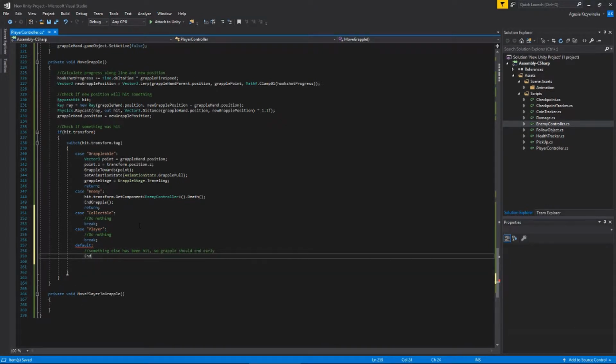Now we're going to do one more failsafe, and that will be if the hookshot progress is greater than 1, we just want to end the grapple.